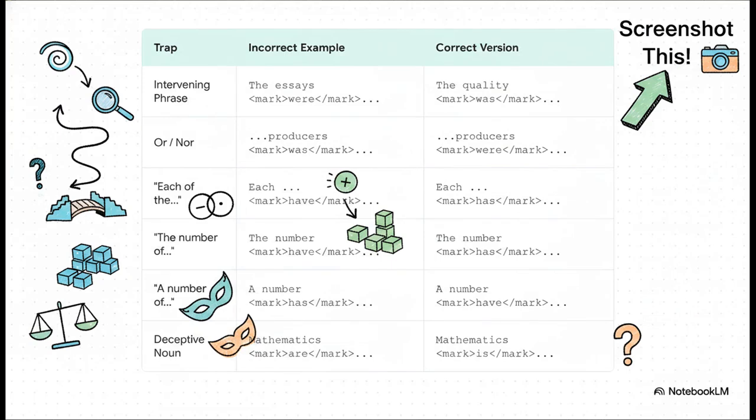And there it is, your master cheat sheet. On the left, you see the trap. In the middle, how it looks when it's wrong, and on the right, how you're going to fix it. We've got the distracting phrase, the or/nor rule, each of, the whole a number versus the number thing, and those deceptive nouns. Seriously, take a screenshot of this. Burn it into your brain. I promise you will start seeing these patterns jumping off the page.